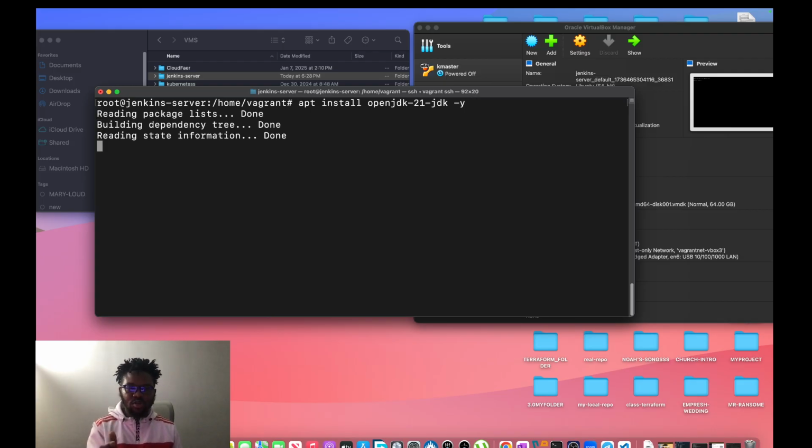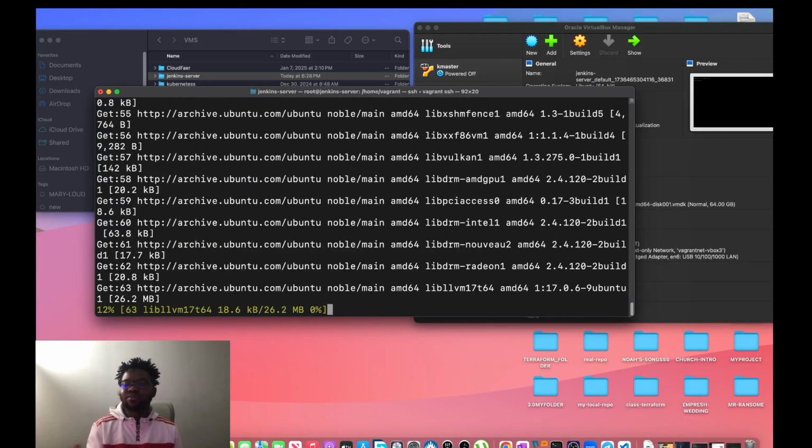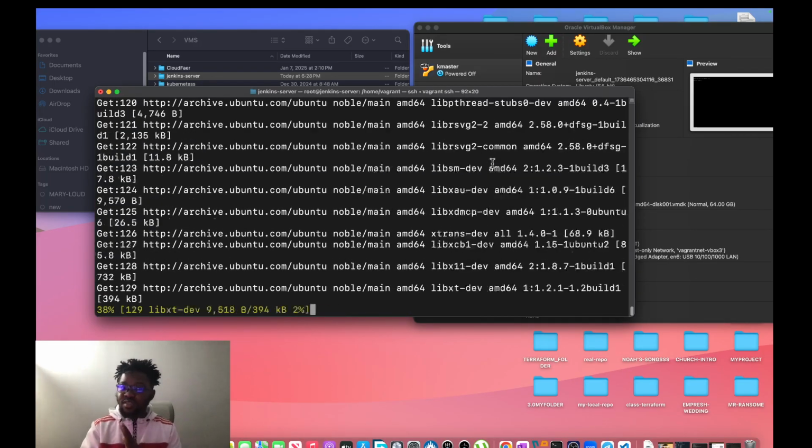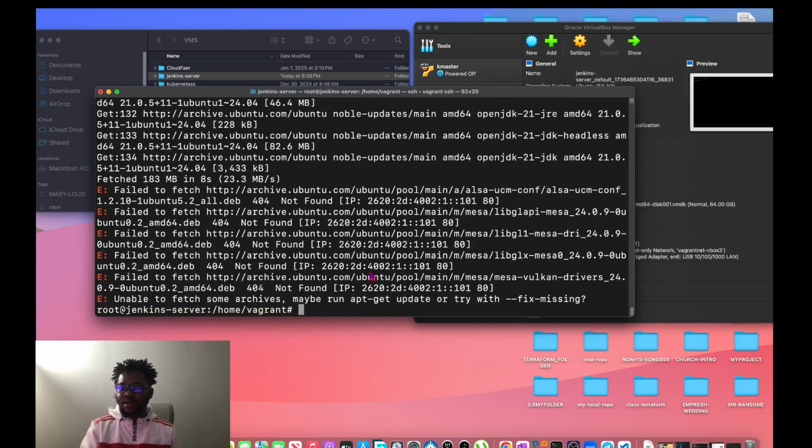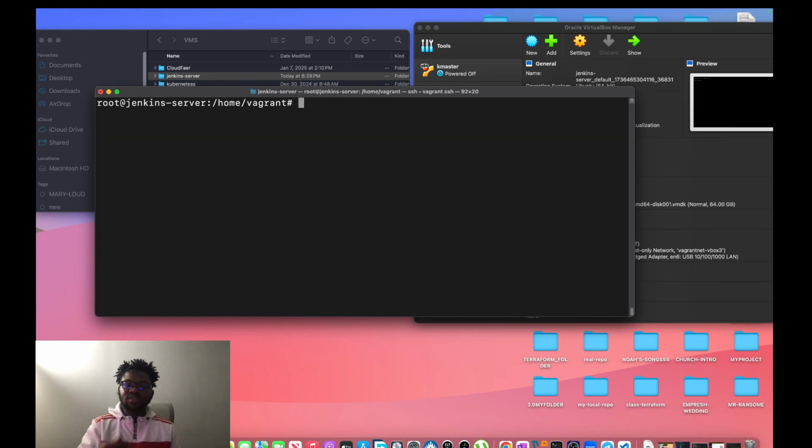Now let's install Java 21. That's just it. It's very simple, direct and straightforward. Now we are installing Java 21. Now after he said okay, it failed to install Java 21. You know why? We need to update this server first. Now let's update the server.